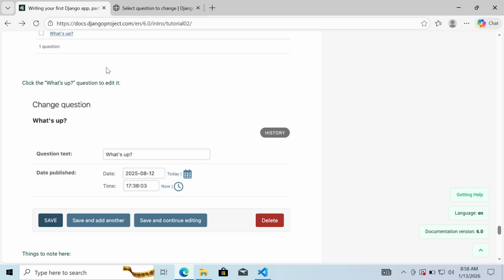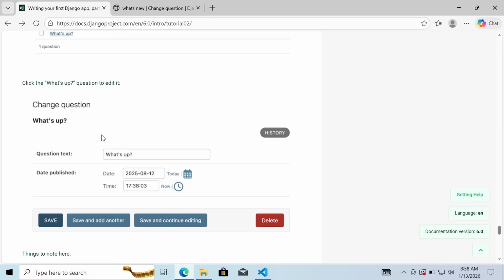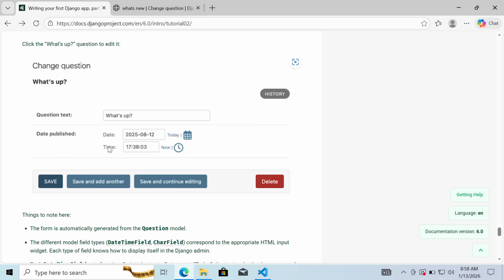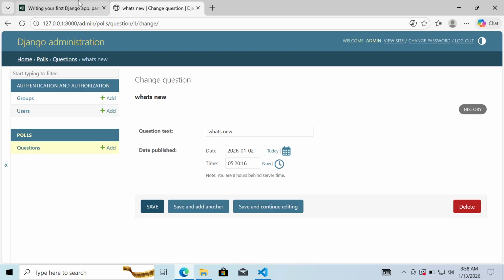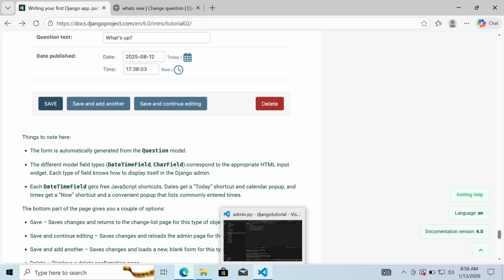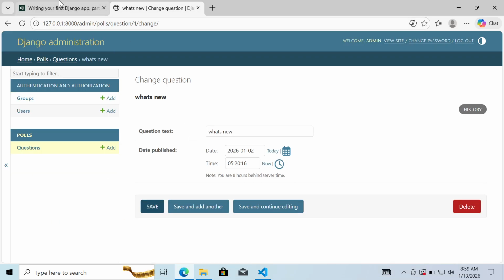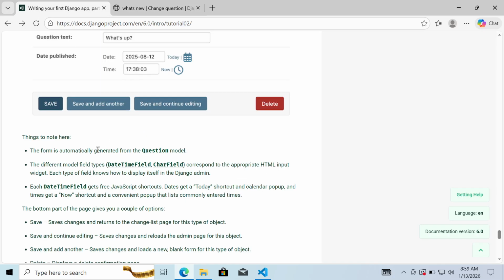Click the What's up? question to edit it. Alright, let's click it. There we go. Take note here. The form is automatically generated from the Question model. The different model field types, like DateTimeField and CharField, correspond to the appropriate HTML input widget. Yeah, I do see that. Each type of field knows how to display itself in the Django admin.